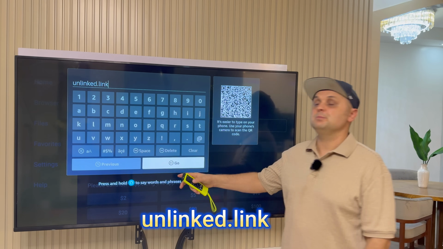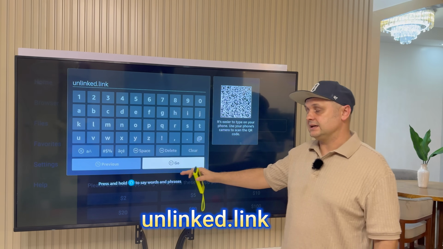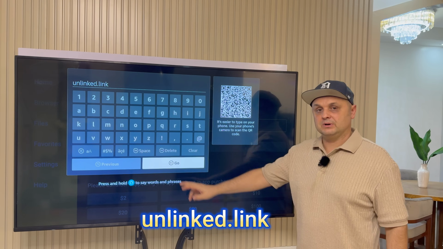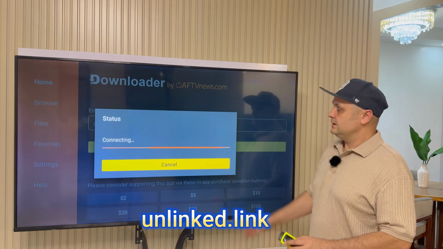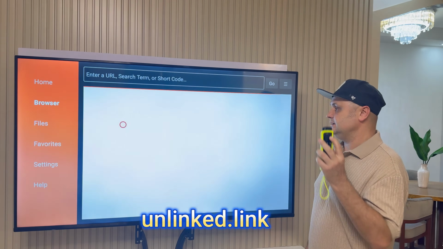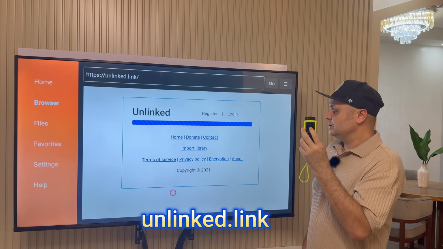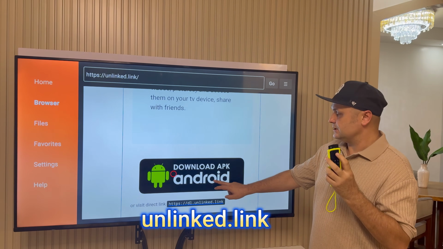Just like that. Once you type in unlinked.link, exactly how you see it here on the screen, you want to press that go button right there. When you press the go button, it'll say connecting, and now you have a website. You can move the mouse cursor here. You can see with the D-pad up and down. You're going to move it down until you see download APK Android here.